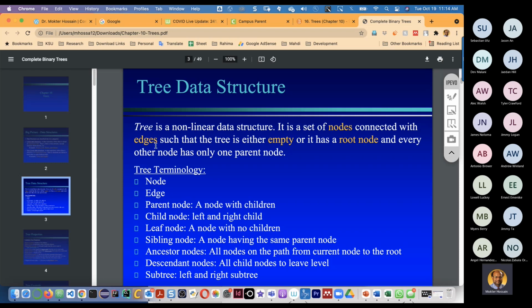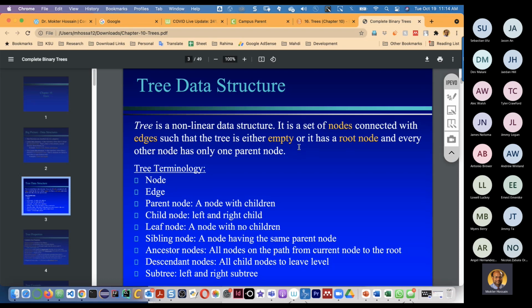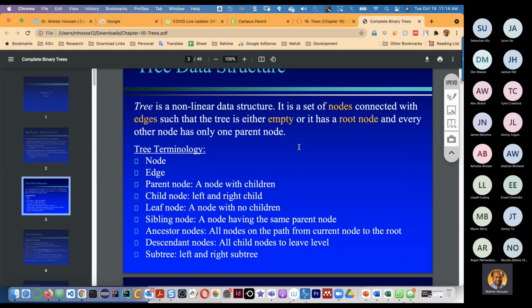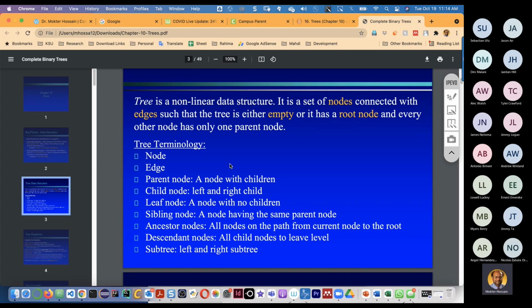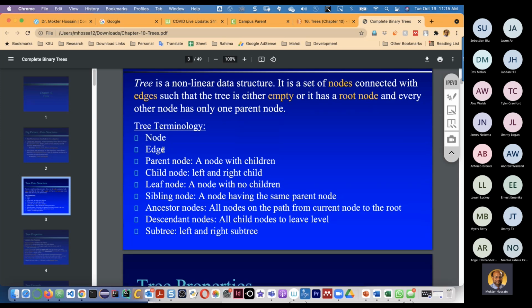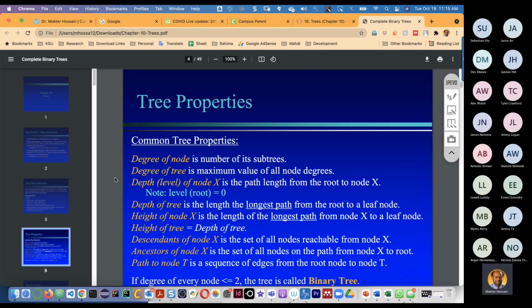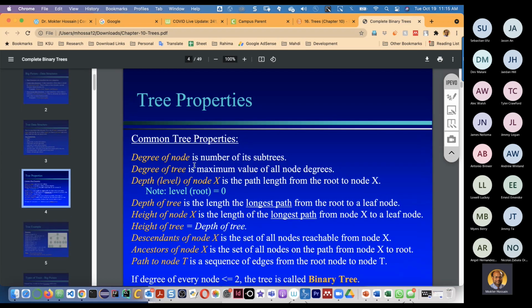If there is only one node, that is called a single node tree, and that node is called the root node. Okay, so these are the terminologies: node, edge, parent node, child node, leaf node, siblings, ancestor, descendant nodes, and subtree. Okay, so let us give an example for this.